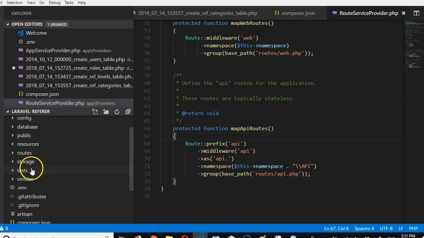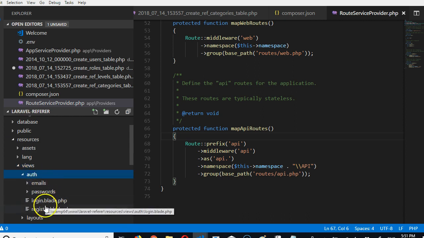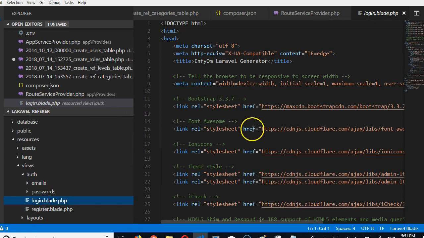this routes. We'll go to resources. That's where you see the HTML files, you understand? In views, in Laravel, you're gonna see the HTML files in views. And the one we're looking for is inside auth. It contains the login and the register, you see? So we'll click on login.blade.php. It's still calling itself InfoM generator.